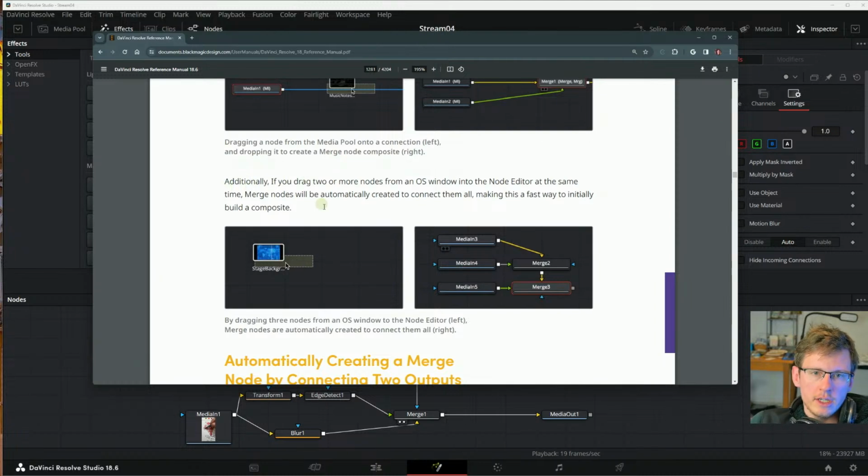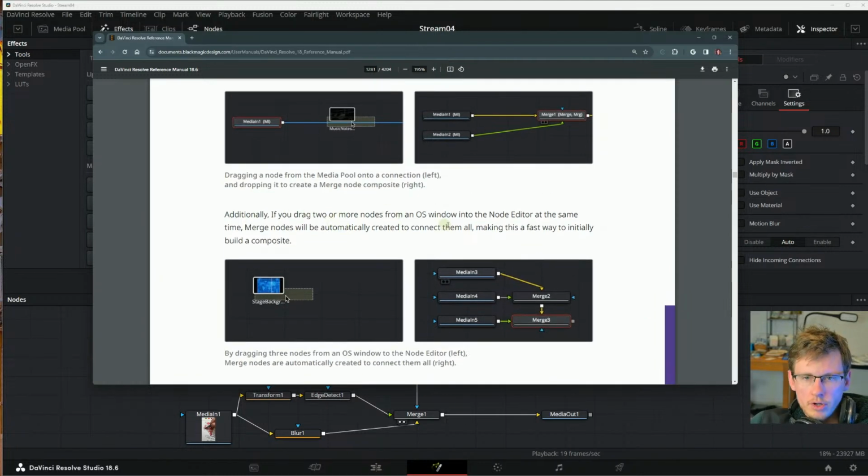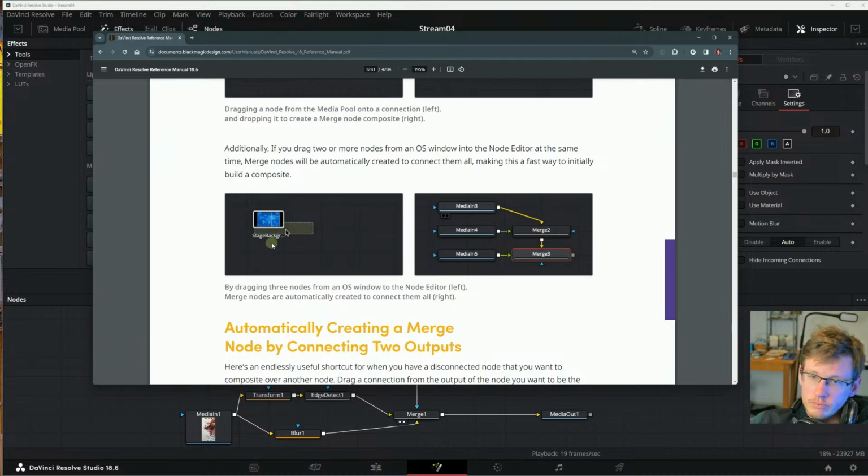Okay. Additionally, if you drag two or more nodes from an operating system window into a node editor at the same time, merge nodes will be automatically created to connect them all, making this a fast way to initially build a composite. You just bring them in.